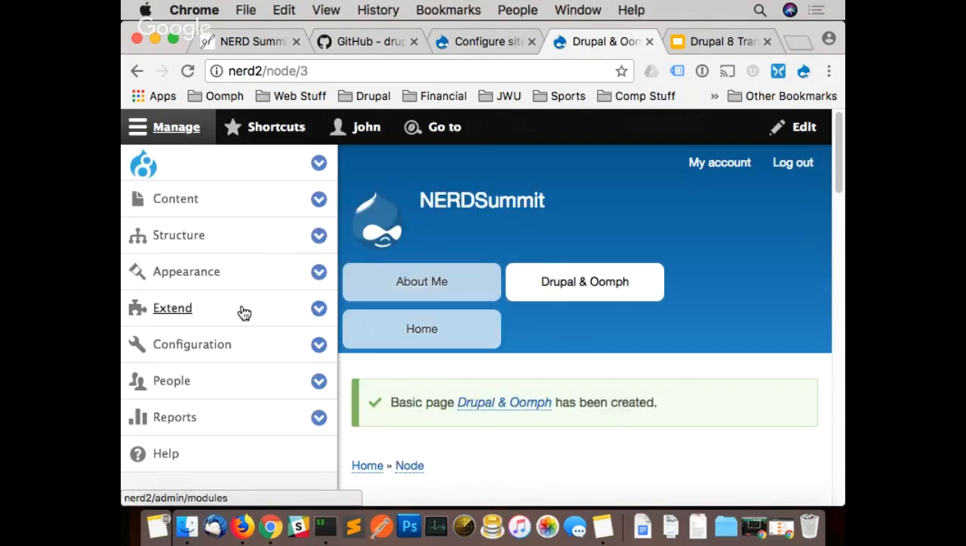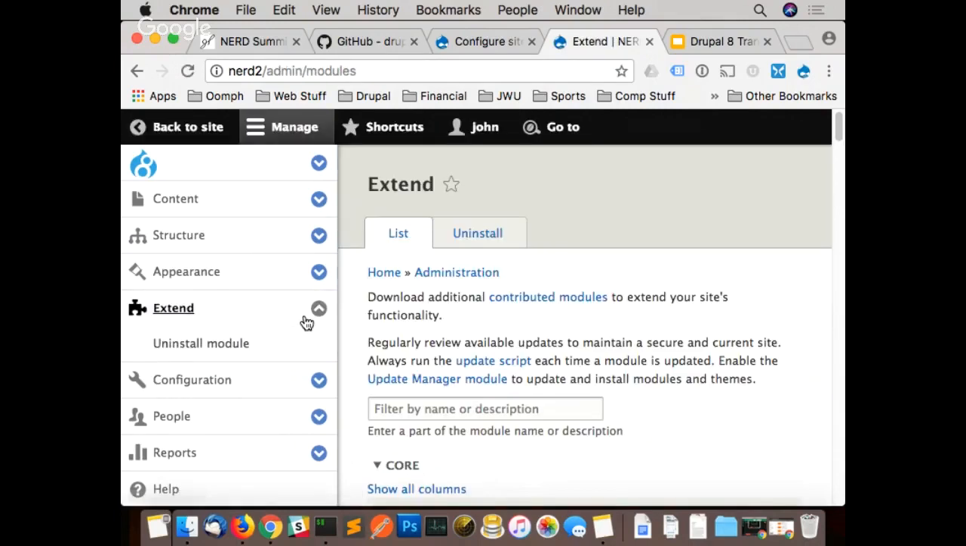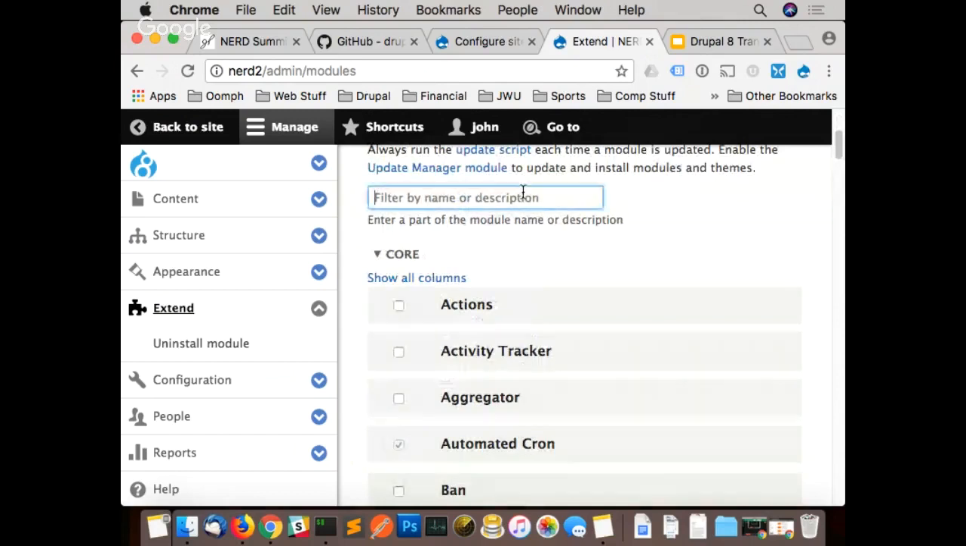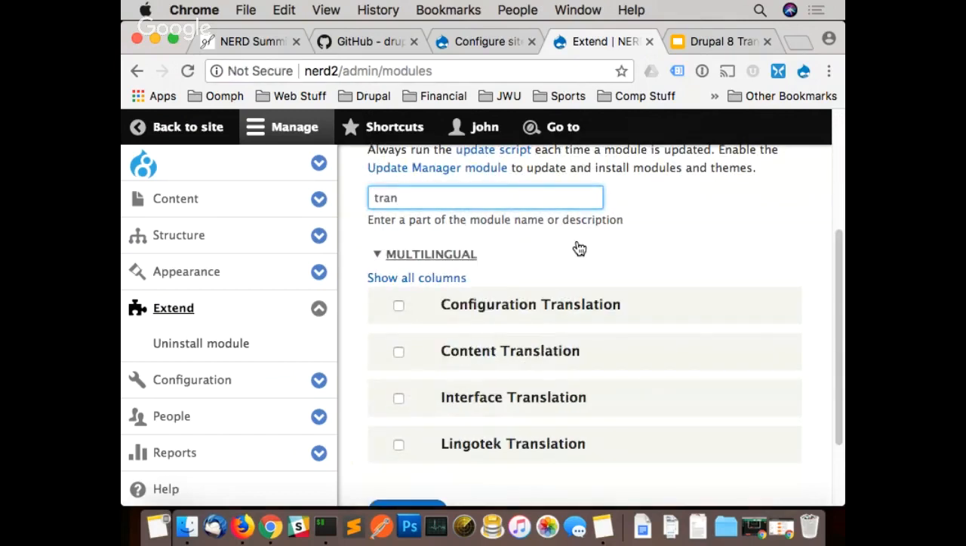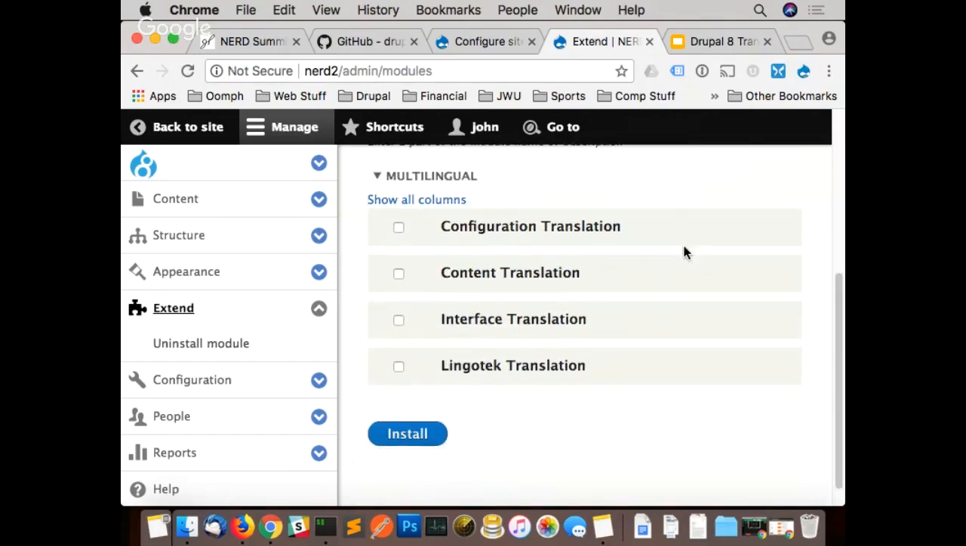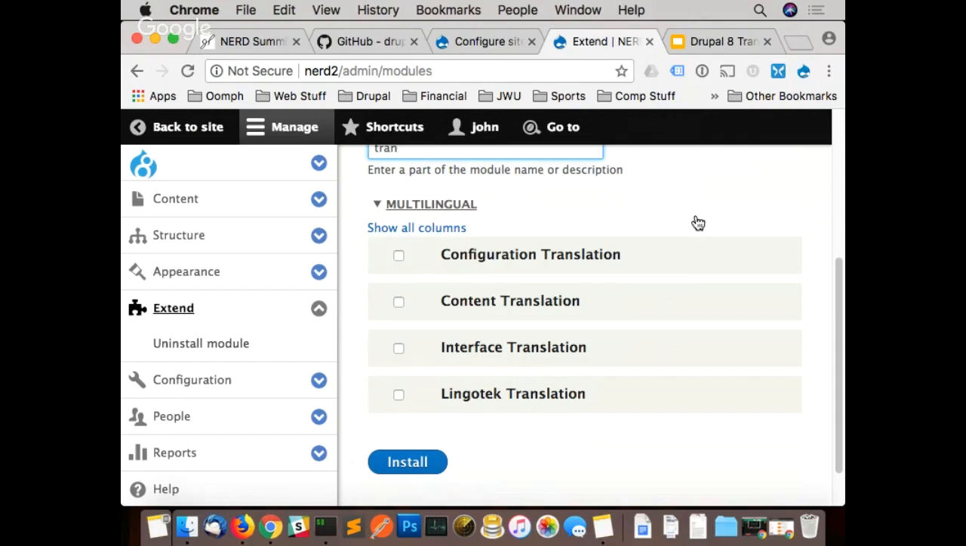So first things first, we need to enable the modules for translation. So if I come in here and I type in translation, you'll notice a multilingual section comes up. We're going to pause here for a second and talk about these different modules. So the three modules that show up here are the core translation modules, the first three: configuration translation, content translation, and interface translation. The last one is obviously the Lingotek module.